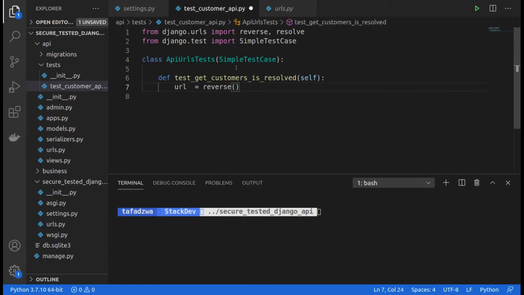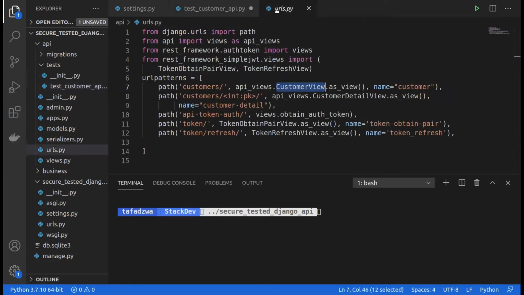The way we reverse the URL, like I mentioned earlier, the reverse function is used to get an absolute path for URLs. If you go to our API URLs, you actually see that all the paths we've defined have been given a specific name. For us to get the absolute path of customers, for example, the absolute path will be /API/customers, then / at the end.